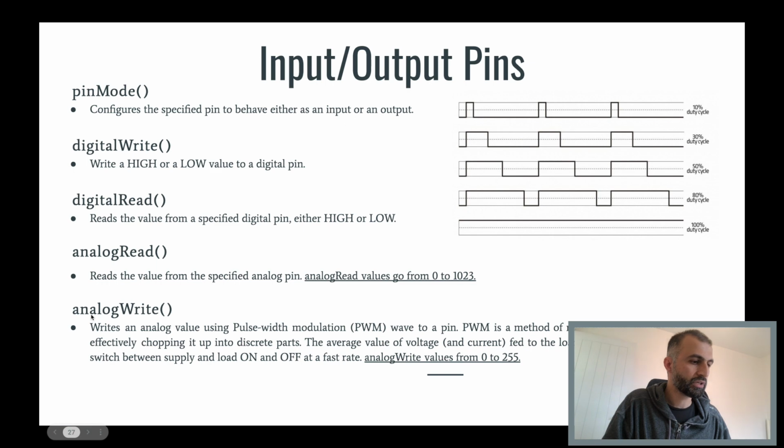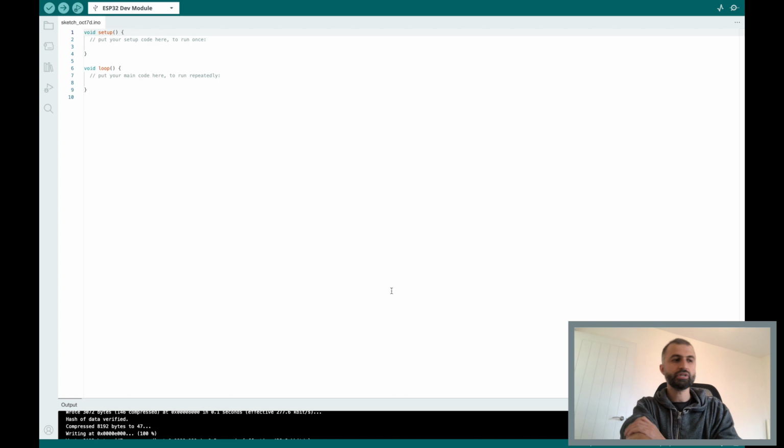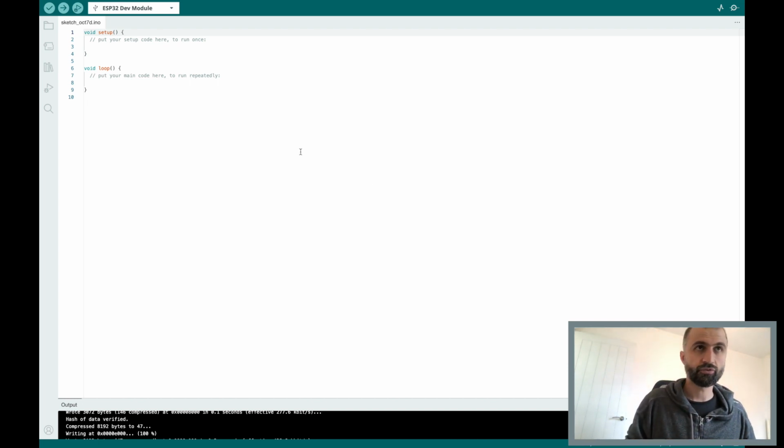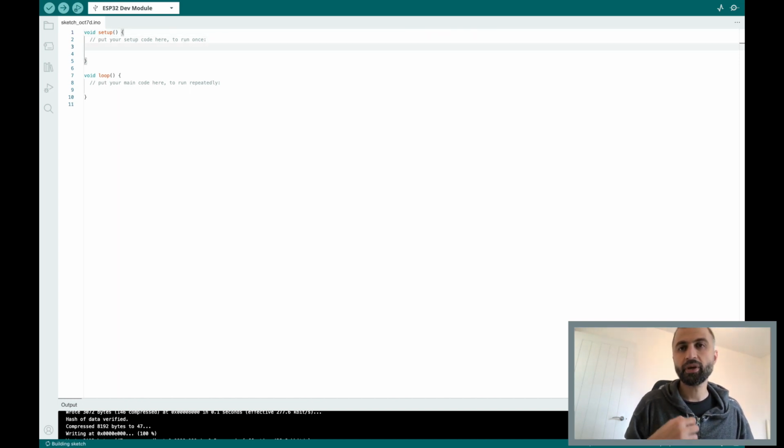And we can also write, so that means we can say what our output we would like to have, and the values are usually between 0 to 255. I have opened here an empty screen, and I'm going to actually start writing code directly for you. The first thing we want to do is, like I said, define whether the pin that we're using is an input or an output.